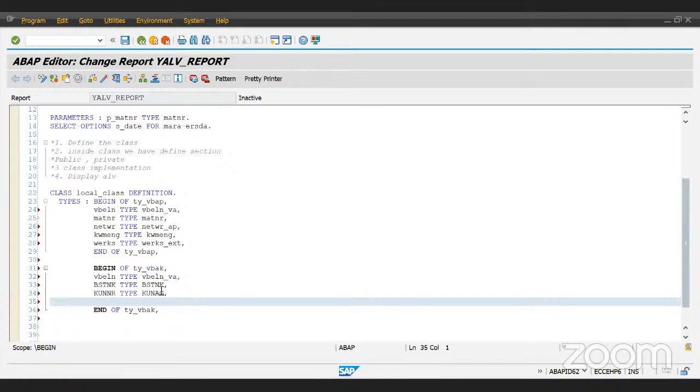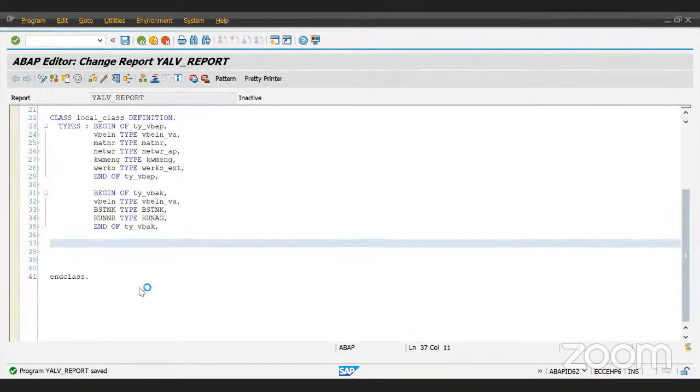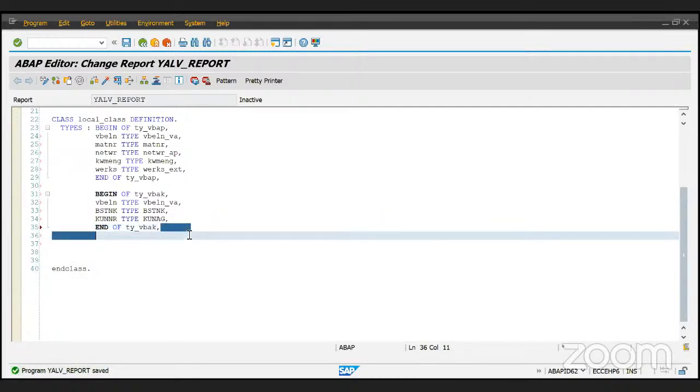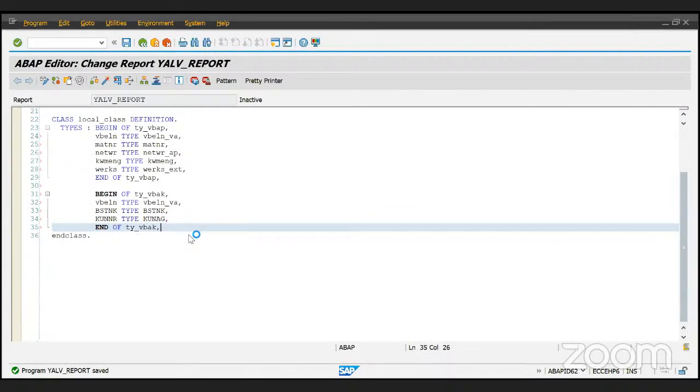In a similar fashion, we have to use the next one also. See guys, if you want, we can take the total program later as well, but for now let's take only two parts. VBAK we want to fetch and this much. The complete program we can do tomorrow as well. So for now let's do this much.